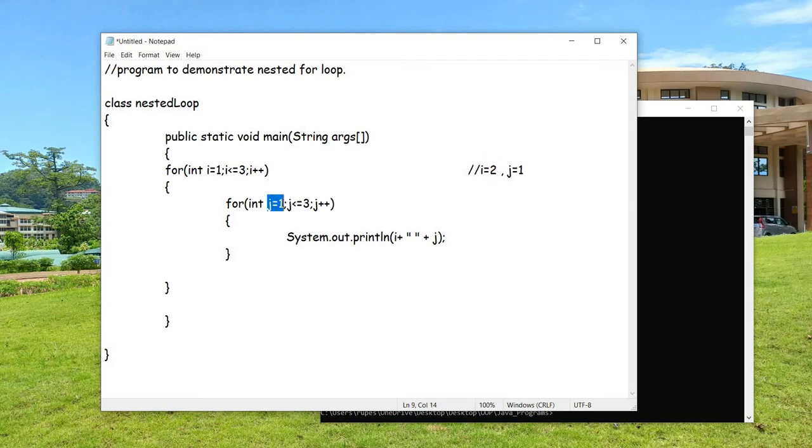Okay, so j is equal to 1. Yes, j is equal to 1 and j is less than or equal to 3. So the condition is true, and this statement would be printed. So now the value that I will get is 2 and 1. Not the first line, this would actually be the fourth line of output.